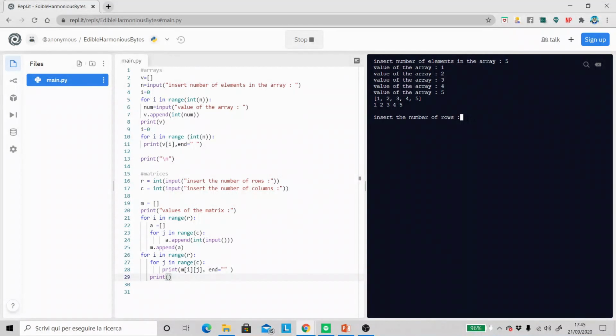Now we start the second program. So insert number of rows 3, insert number of columns 3, values of the matrix. So we can insert 1 2 3 4 5 6 7 8 9. So now we have our matrix, and we see that every 3 numbers the program creates a new line because we have this argument in the print.